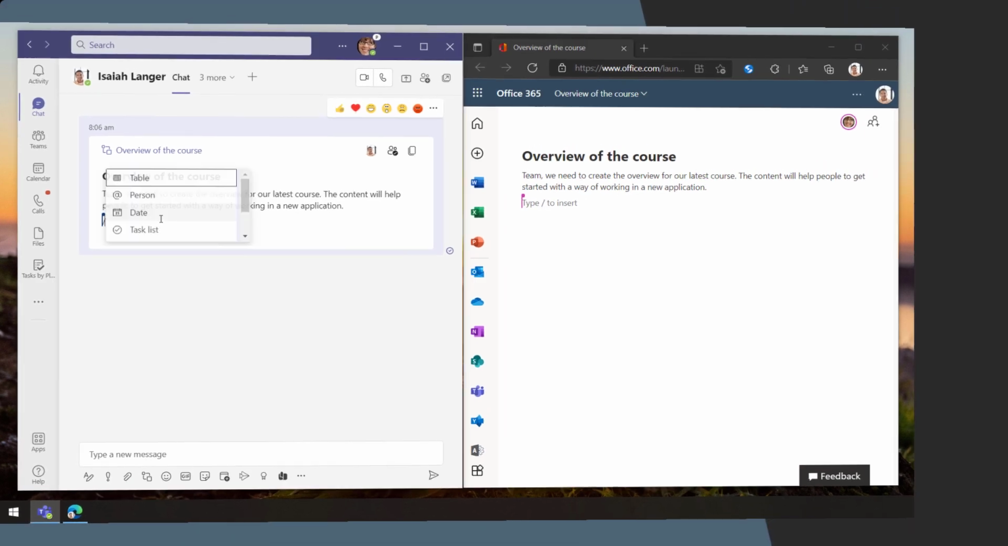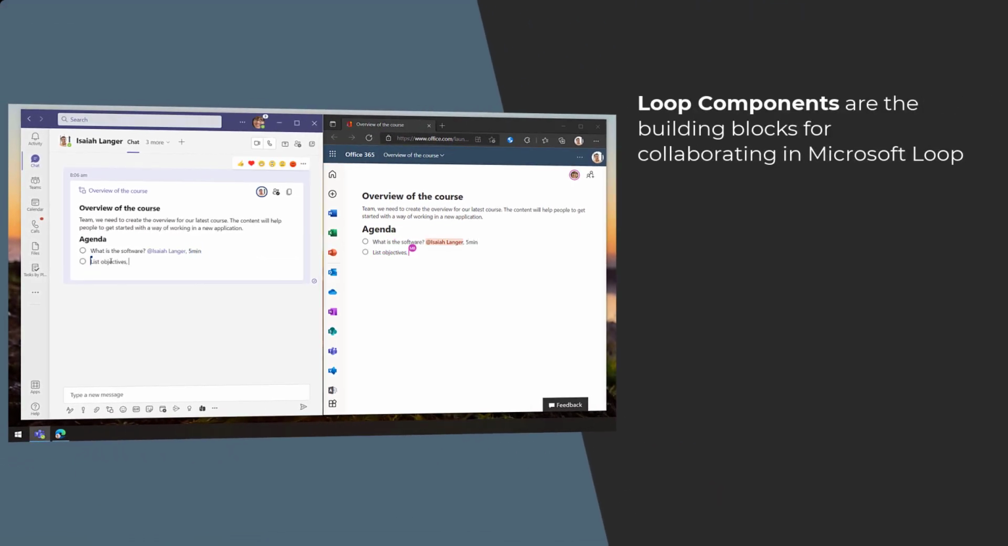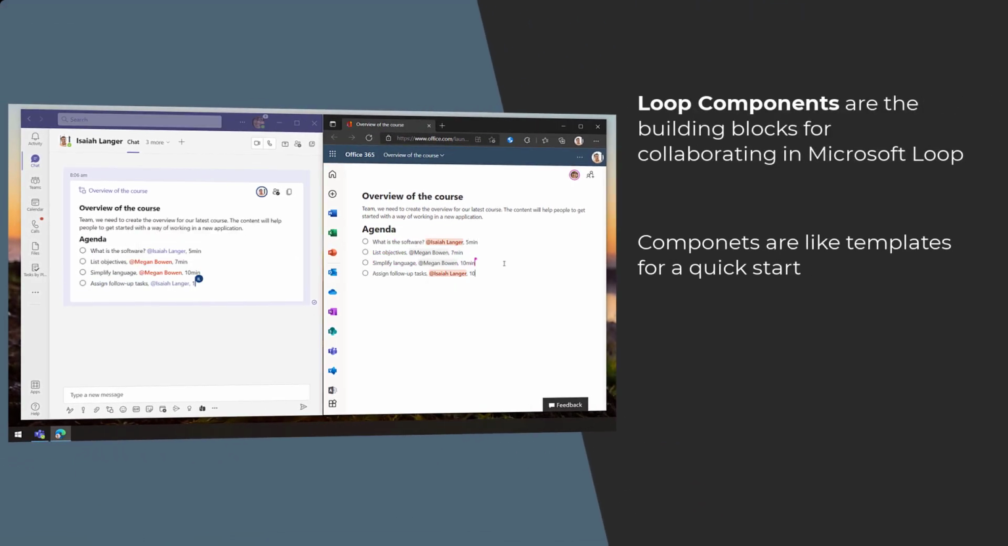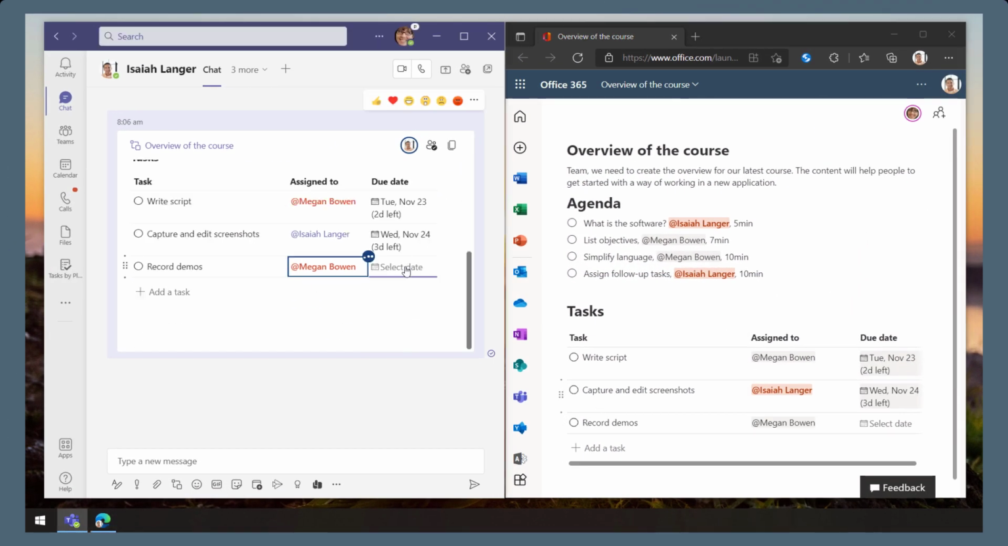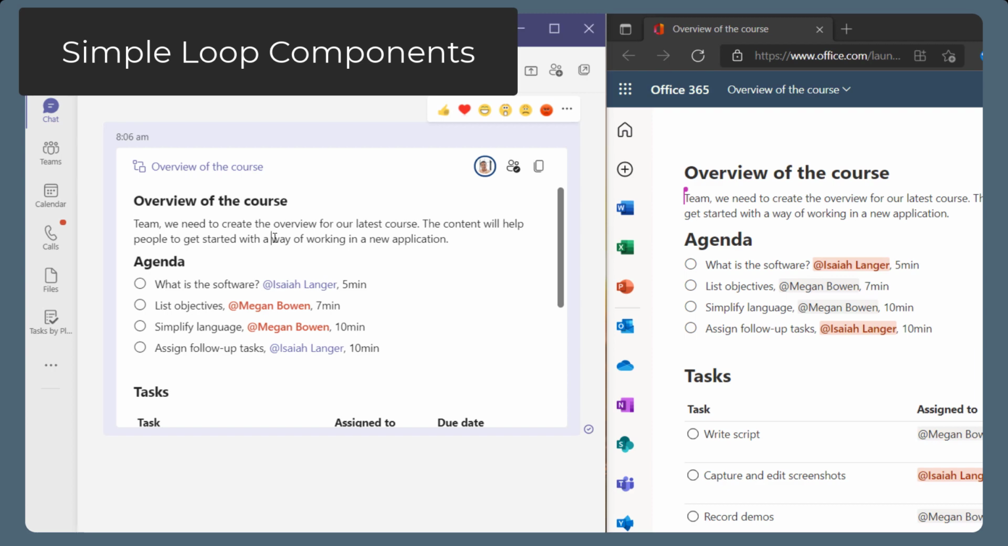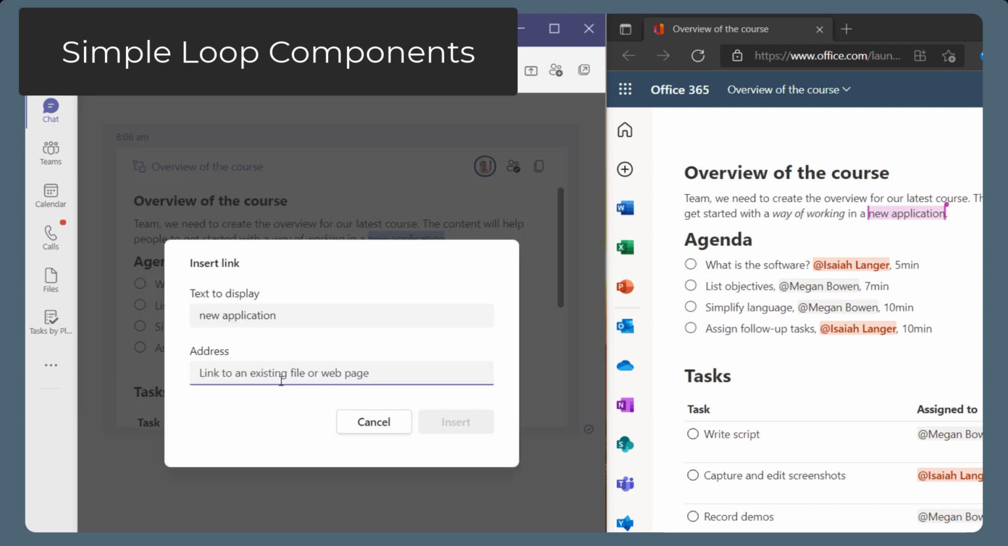Loop components are the building blocks for collaborating in Microsoft Loop. Components are like simple templates that help you quickly get started. A simple component can be made up of text, rich formatting, and a table.